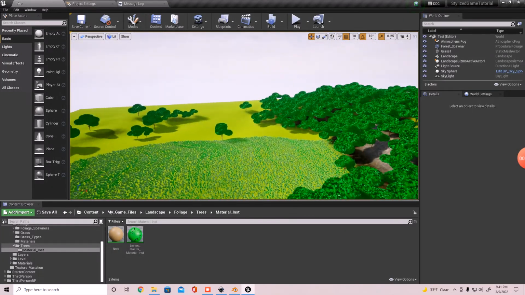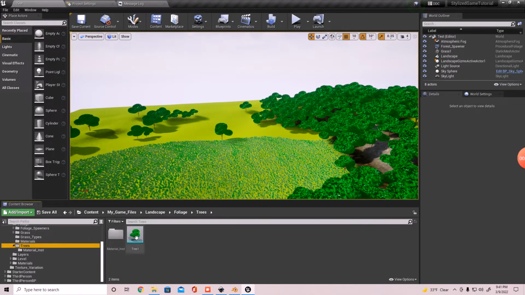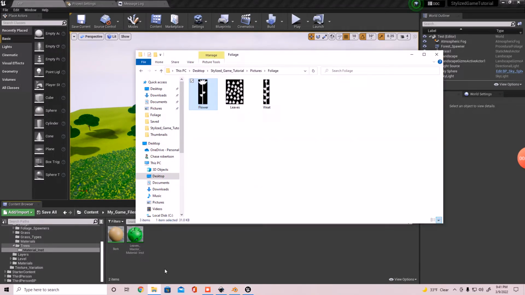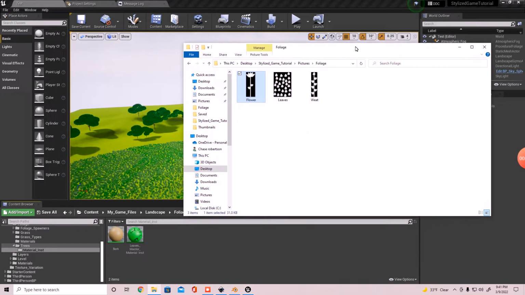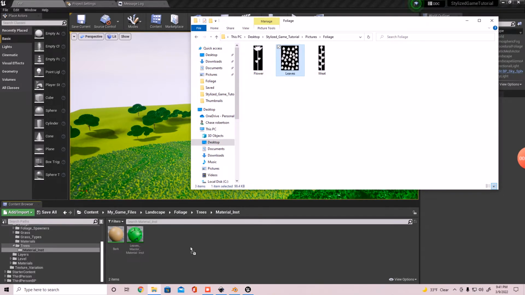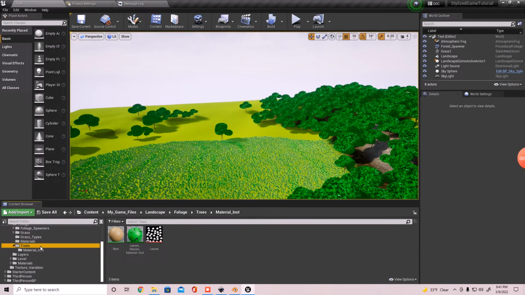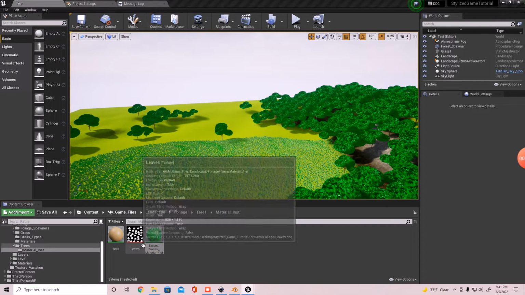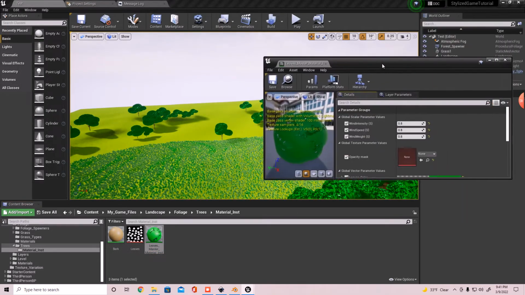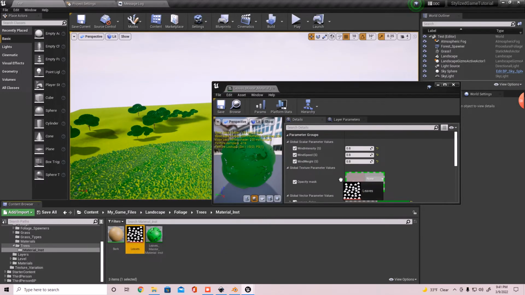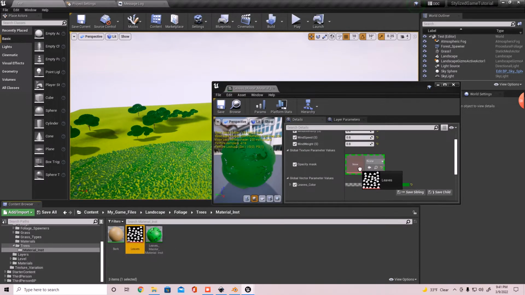I already have mine opened up and everything. But go to where the trees is at, and then go to the material instance where we have both of the material instances, and then drag and drop wherever the folder is. Yeah, just drag and drop the leaves into that. Alrighty, and now we can actually open up that instance right there, and then just drag and drop the leaves into it. Yep.